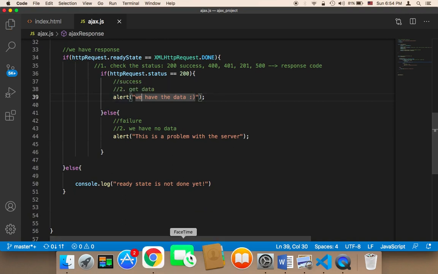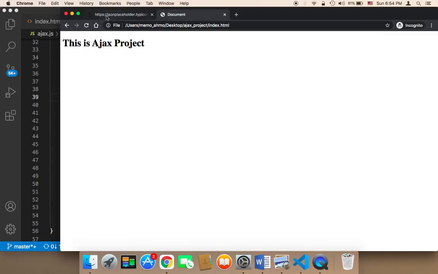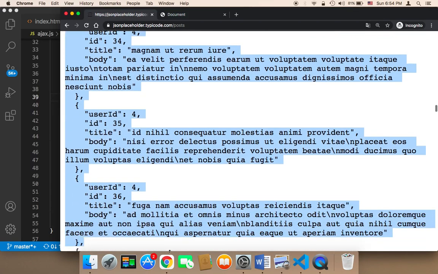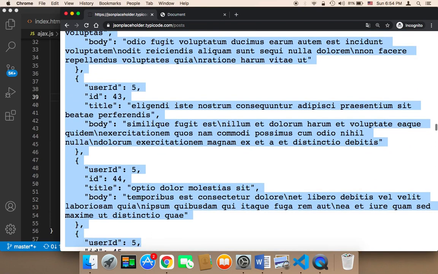Let me first save and refresh. Now let me refresh and make sure that it's working. As you can see, it says we have the data. But where is the data? The question now is, where is the data? How can we access the data from the server, from this service?